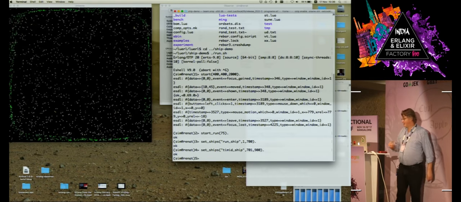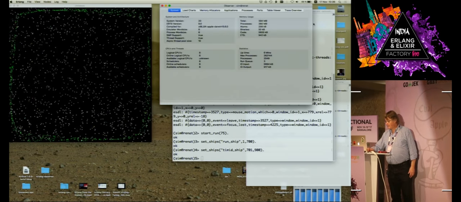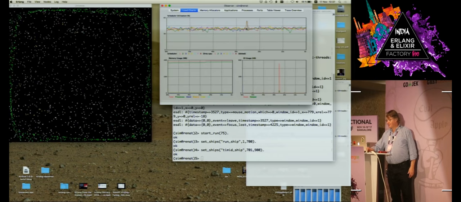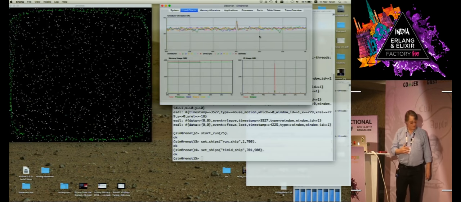Now we're just changing. And if we went back and looked at our server here, our load charts, we see there's another spike when I was loading in those ships. This does not increase load very much.